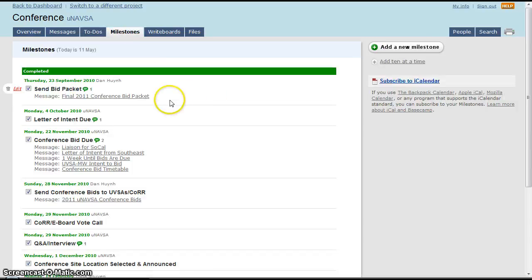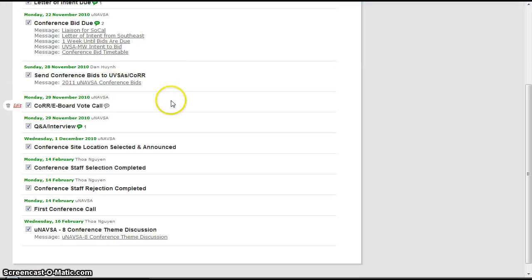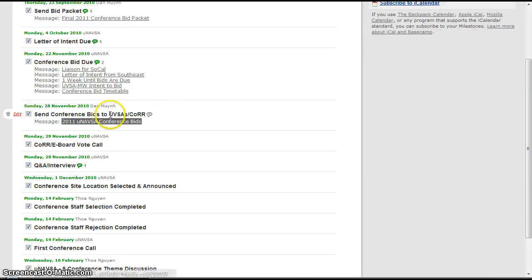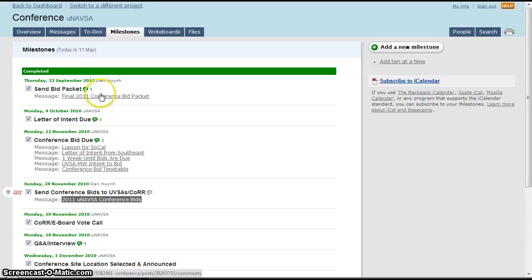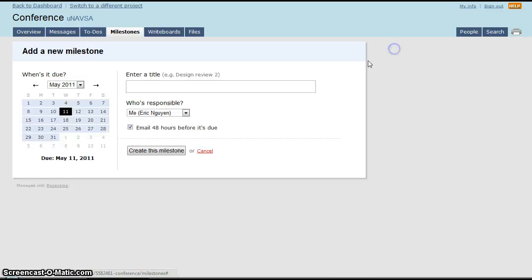Alright, for the milestones. Milestones is a lot like the to-do list. However, you want to make sure to create milestones that are generally larger goals. For example, for our conference, we needed conference bidders. So it's the macro version of the to-do list. Like more general goals, larger overarching goals. So you'll notice that everything in green is completed, and we'll add a new milestone.